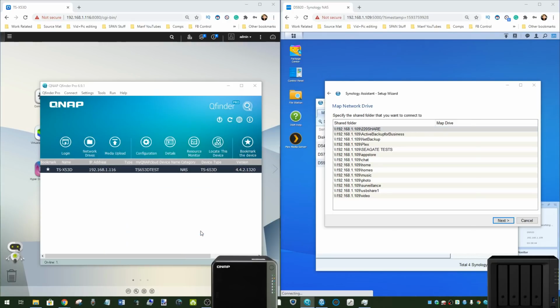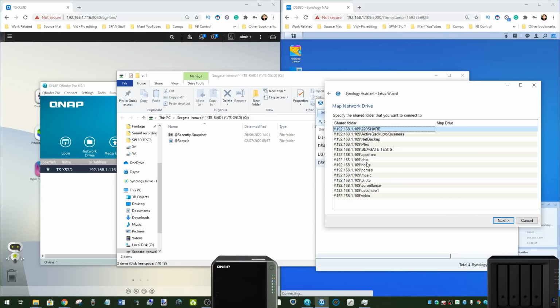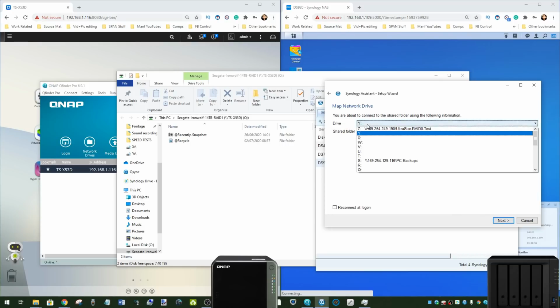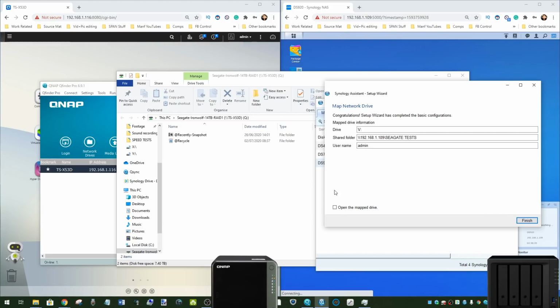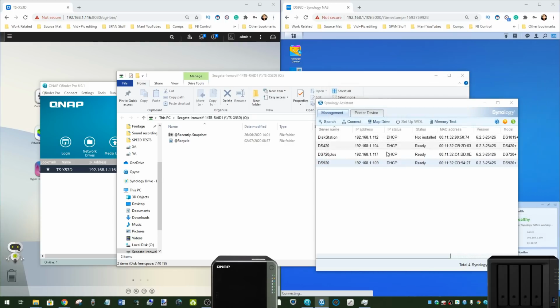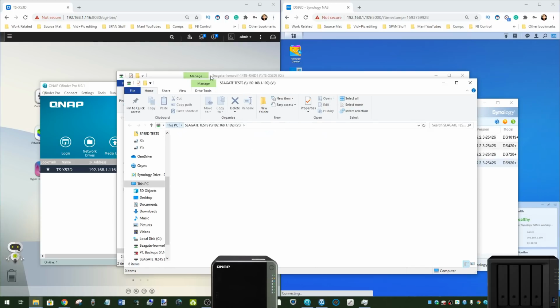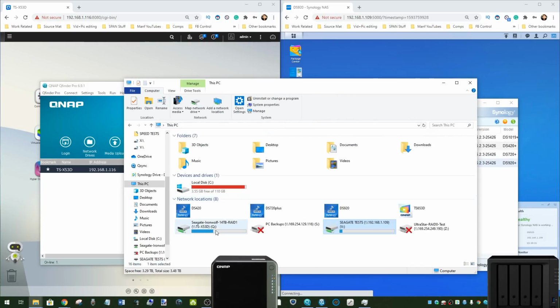Click finish, and in the case of the Synology, let's go for Seagate tests as the folder. Click next, give it a letter. Our S is taken, that's such a shame. Click next, open Map Network Drive, and boom, both of them are now visible as mapped network drives.